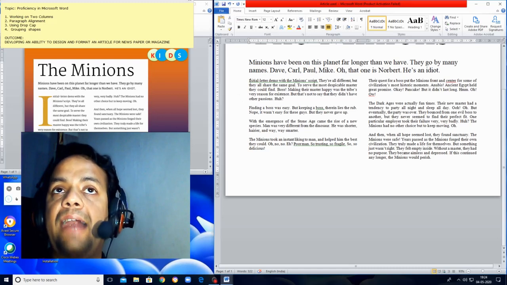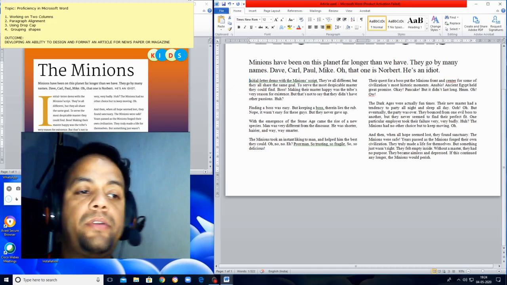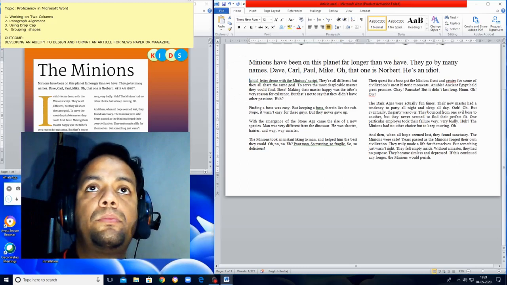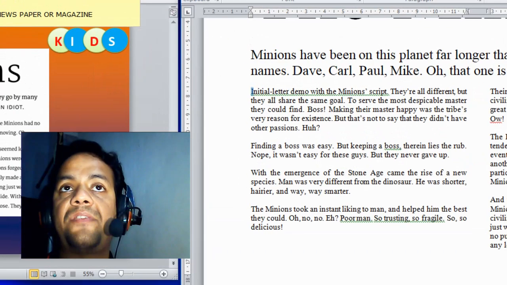So I select the I. You can look at the screen. I have selected only I, right? You can look at the screen. If you don't have any focus, I can zoom for you. See, I have selected this I.